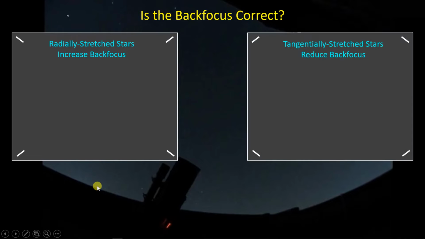Now on the other hand, you may go too far, or if you look in your images, you may have tangentially stretched stars where they are essentially tangential to a circle drawn in the center of your image. What this image aberration is telling you is that you need to reduce that spacer thickness or reduce the backfocus. So there are some decent guides to help us fine-tune what the focus should look like.